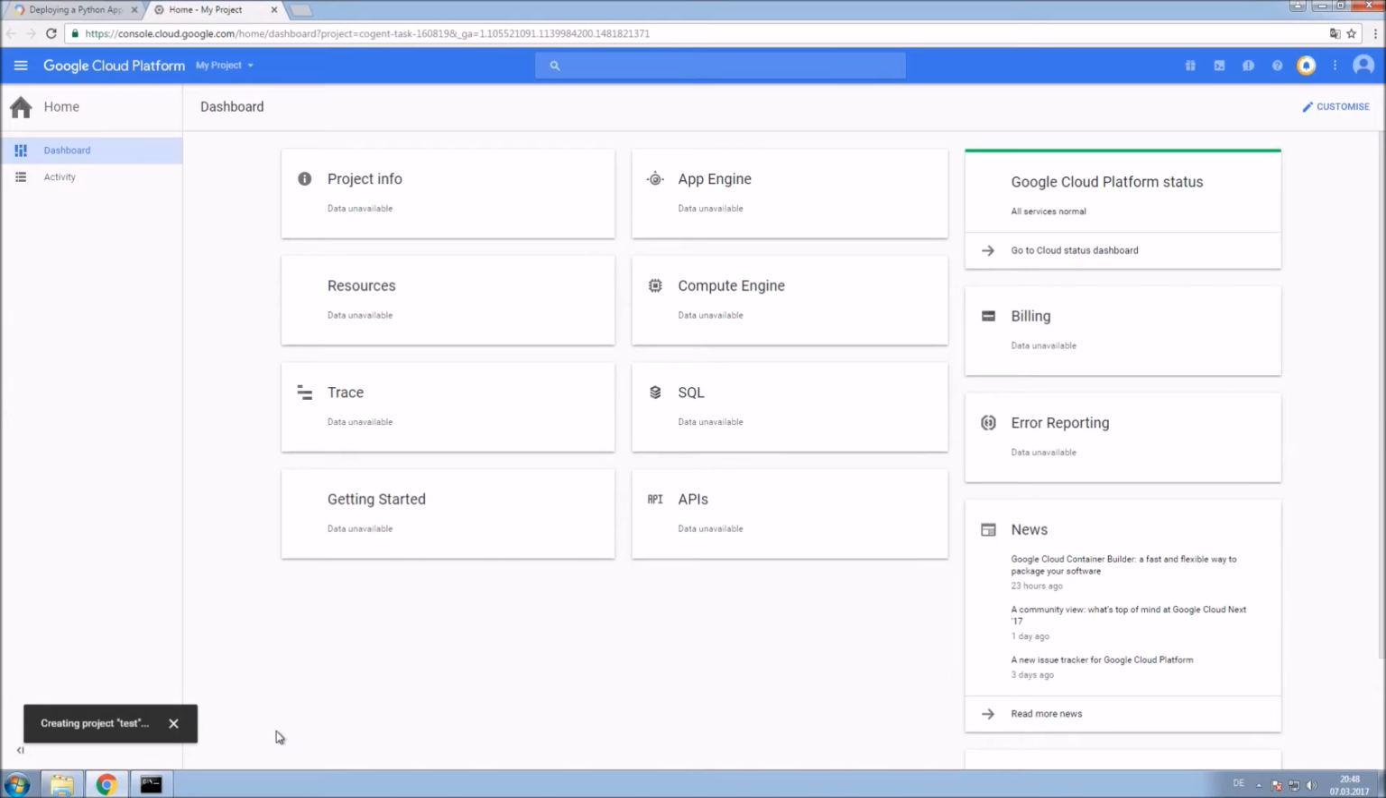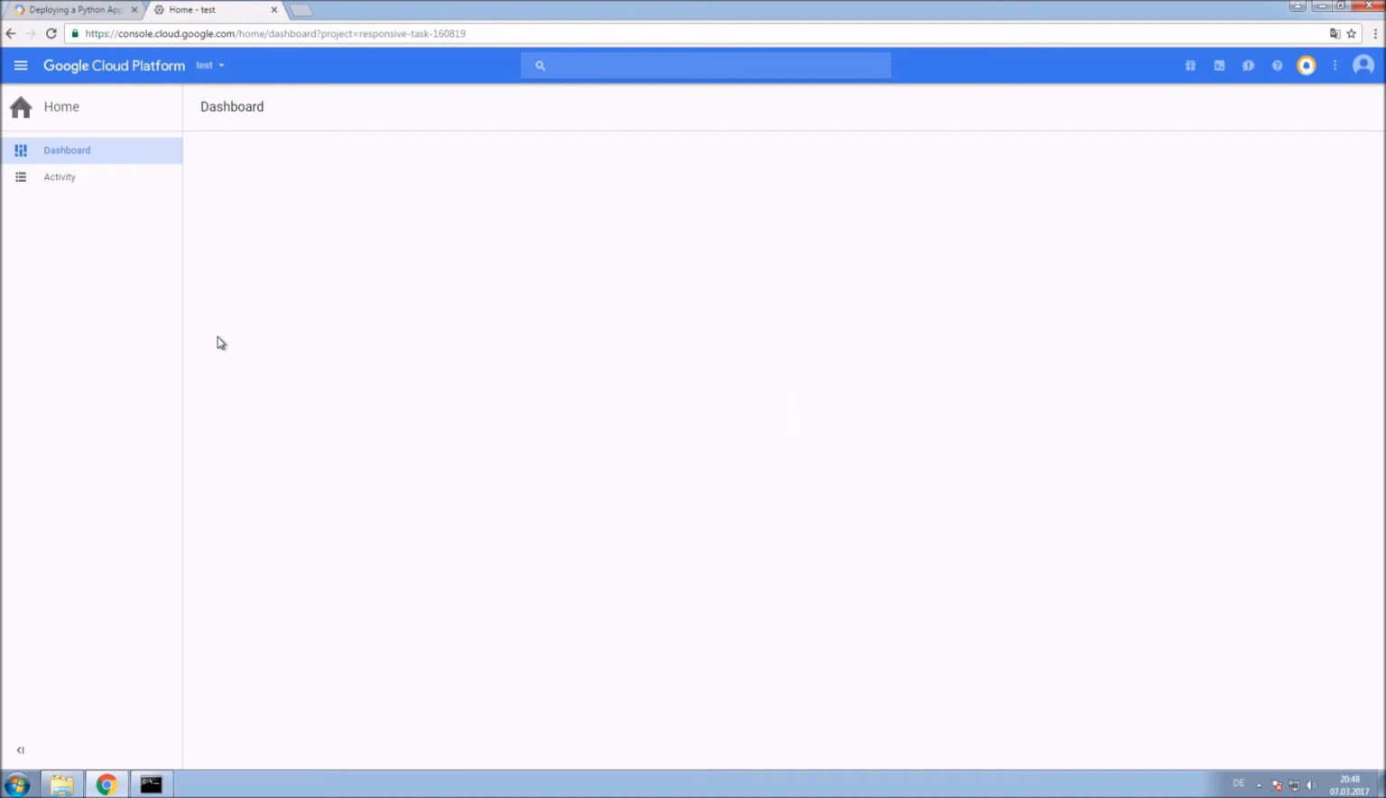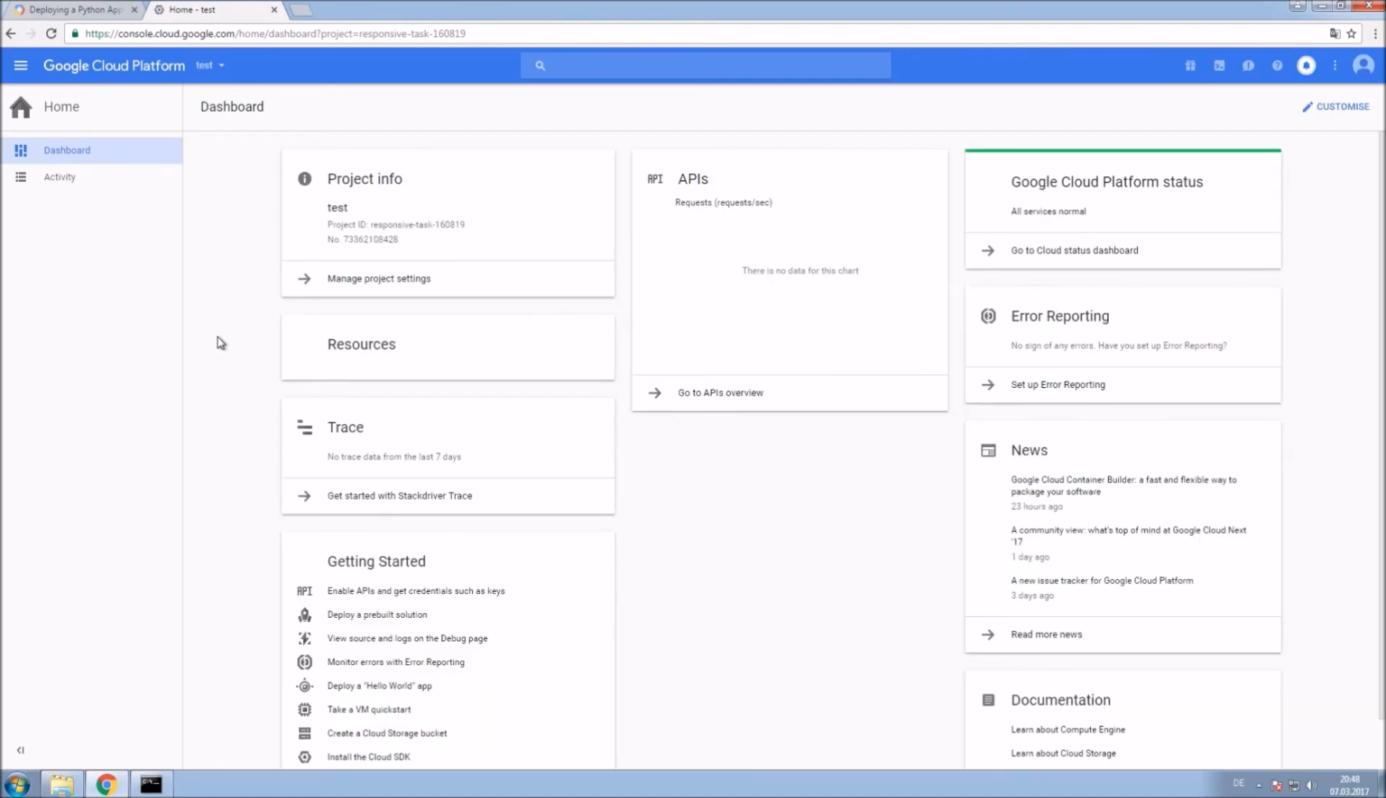Now your project is being created. Wait for it to finish. Once your project is created, select it in the right corner to access the settings of the project. This here is the dashboard of your project. And right here on the left corner, you can switch between projects or view all of them here. Now copy your project ID.